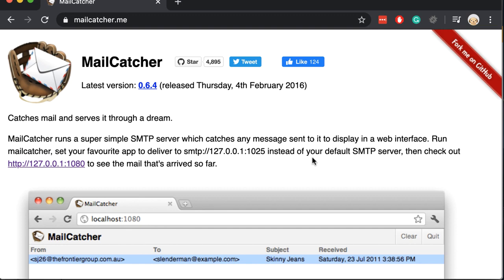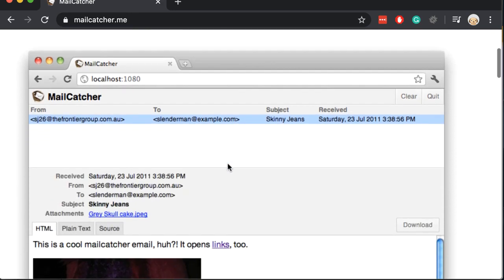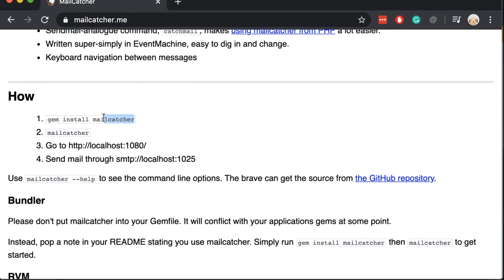Before we write any code, we need to install Mailcatcher to send emails in localhost. There are a lot of other apps to be used, but I will use Mailcatcher in this tutorial. Go down the documentation and in the How section, we run these commands to install it.